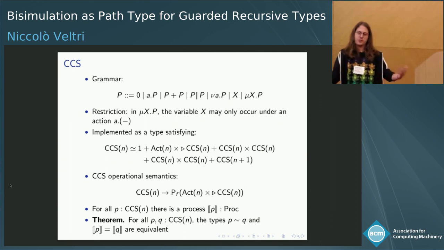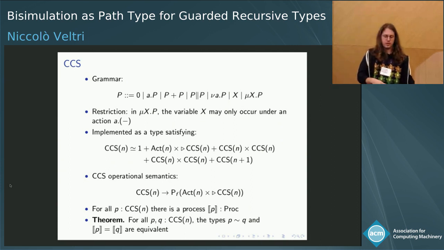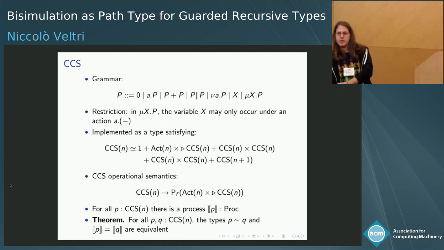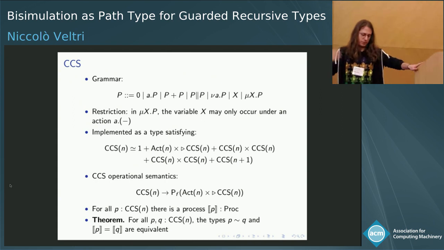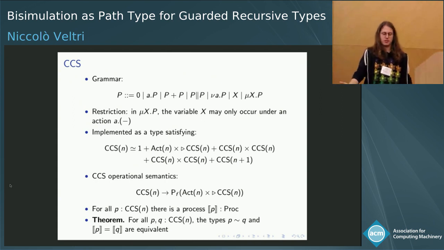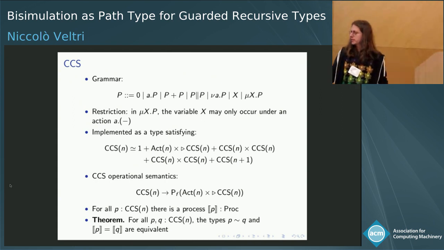And therefore you can associate to every CCS expression a process, basically by fully evaluating the expression using the operational semantics. And then you can prove theorems like: given two expressions P and Q in CCS, P is bisimilar to Q is equivalent to saying that the process associated to P is equal to the process associated to Q.